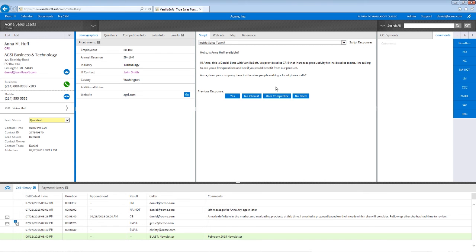In addition to that, normally in a call script, you'll have breaking points where, okay, what did the contact say? You've made your initial pitch, you've made your greeting or your introduction. What happens then? They say no, they say yes. What do you do next? Normally that's flipping through pages and trying to find the next thing to say. In VanillaSoft, we have these subscript responses that you can build into these nice little blue buttons here, and that will immediately drive you to the next piece of the script.